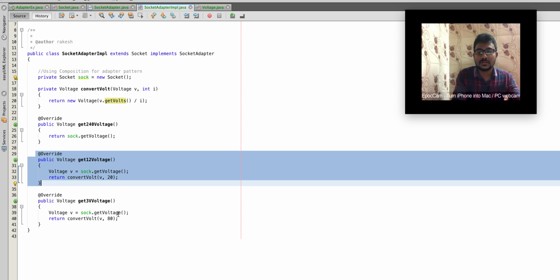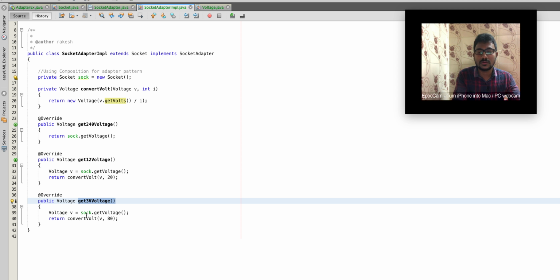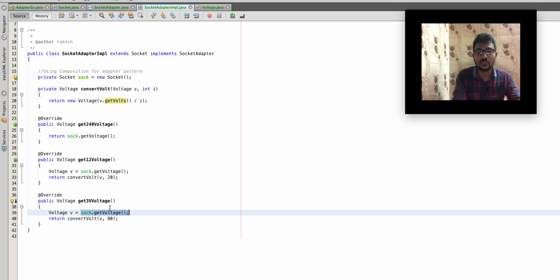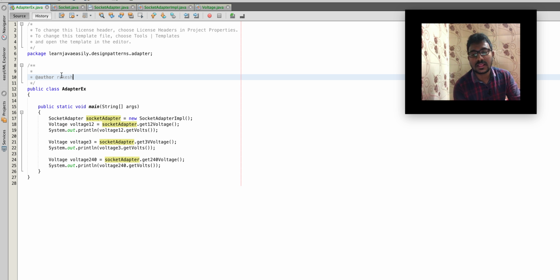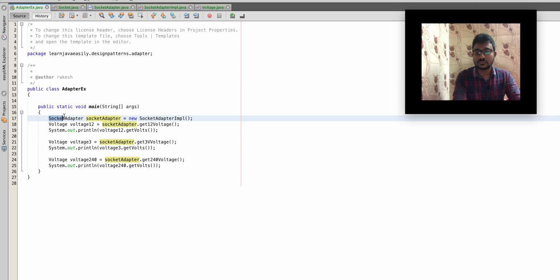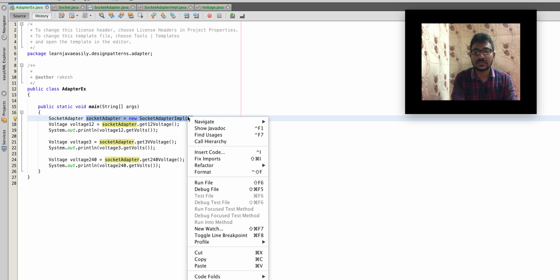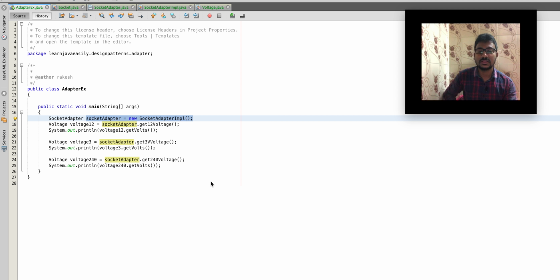overridden method. And then the get 3 voltage method would do a similar process. Here it would get the actual voltage from the socket object, and then it will convert that actual voltage to 3 voltage: 240 divided by 80, which means 3 voltage. We are using this socket adapter implementation in our adapter demo class. So we are creating an object for the socket adapter implementation. Using that object, we access the get 12 voltage method, get 3 voltage method, and then get 240 voltage method. If we execute this program, you could get more details.